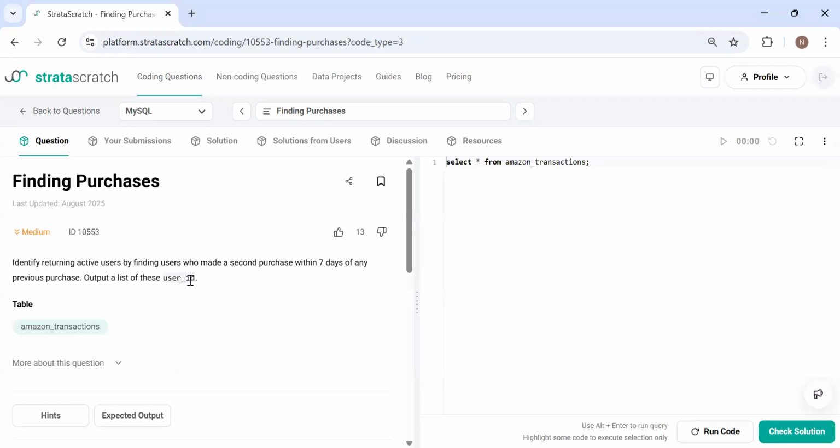Okay, so what we have to do is find out if a user has made a purchase on any day, and if the second purchase is made within 7 days of the first purchase, then we have to print out those user IDs.